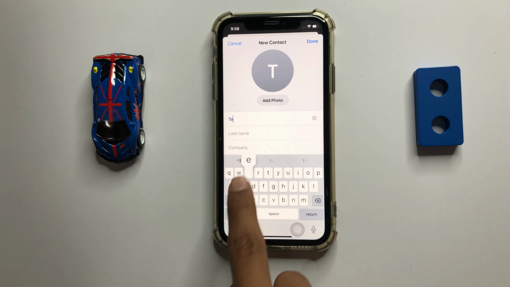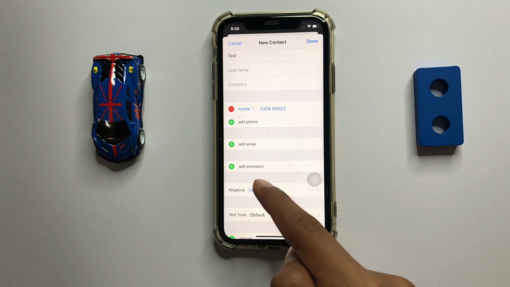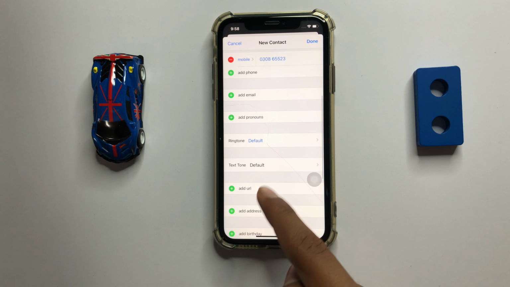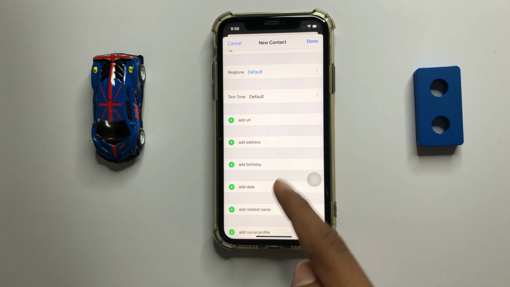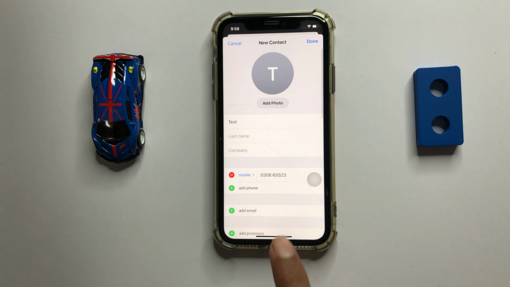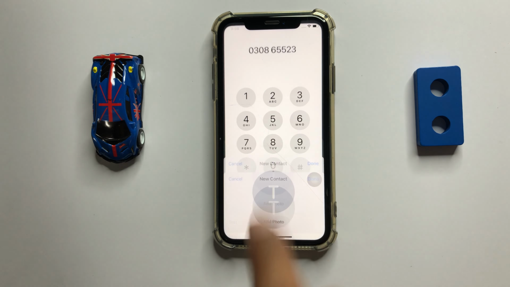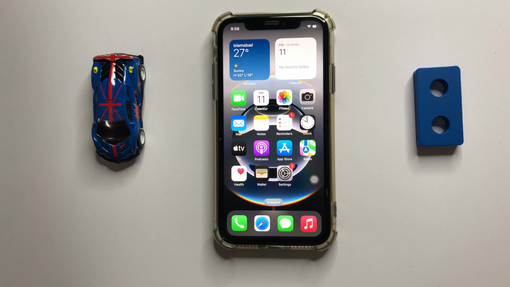Now here you can write a name, last name, company, add phone, add email, add pronouns, ringtone, add URL, add address, add birthday. Now here you can add anything and then click on done. So this is the way to add new contact in iPhone.